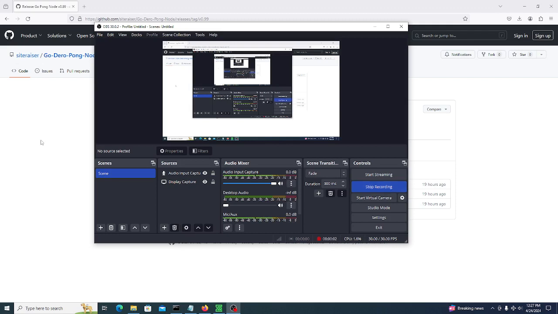Welcome. Today I have a walkthrough on how to set up a Pong node. This one's an app, so you just download it and then you can run it off of your desktop or wherever. First thing you actually need is going to be a CLI wallet.